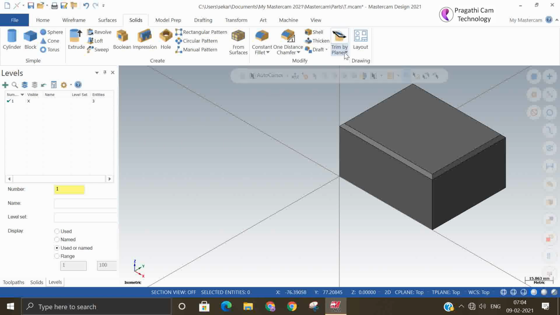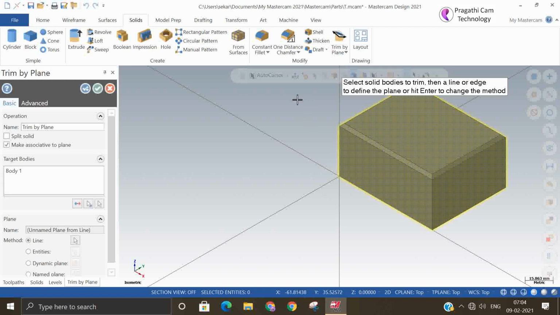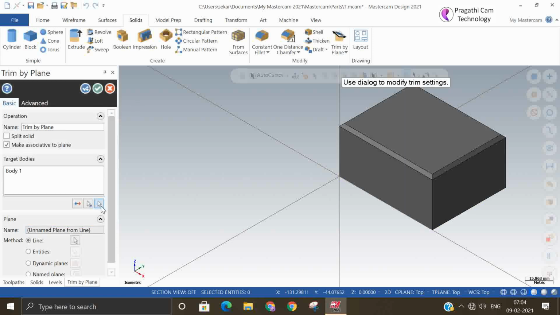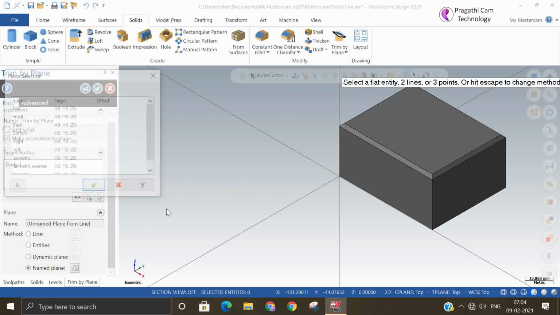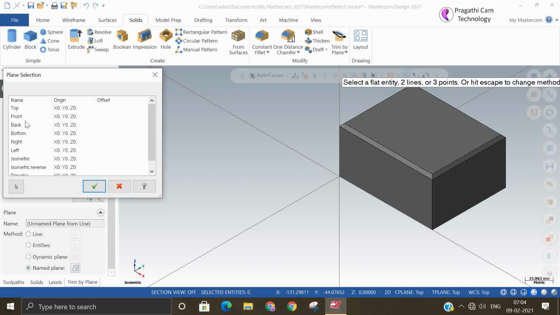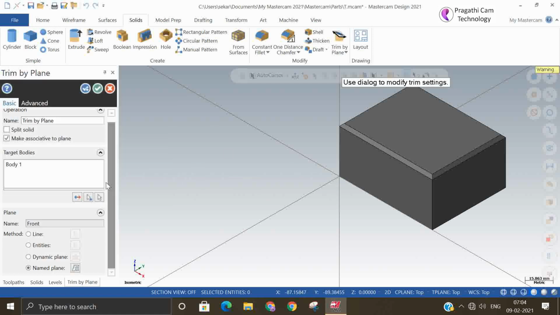So next is trim to plane. Two options are there. Trim to plane means if you select the model, enter. In which plane you want to cut, you can select it. I want front. How much distance you can give in the front. And it's giving some error warning to me.